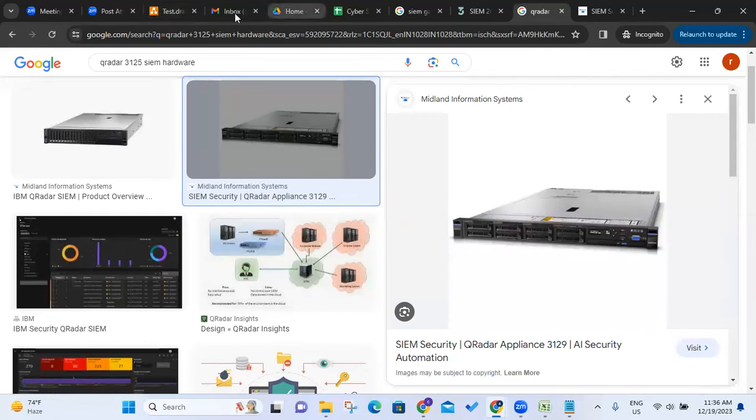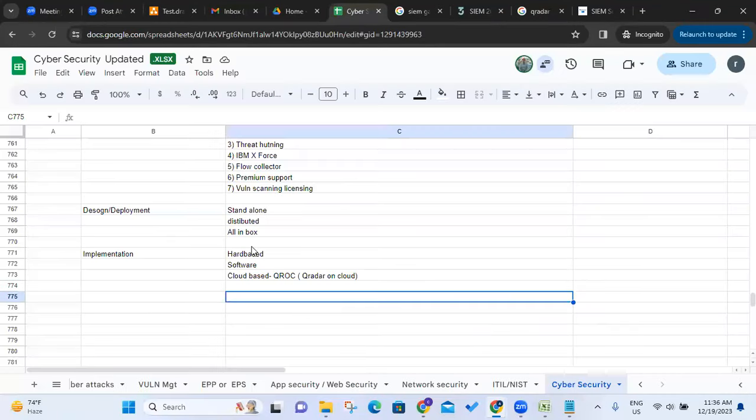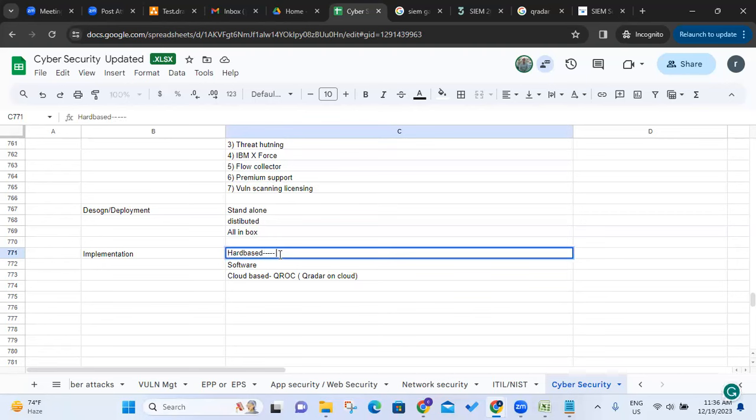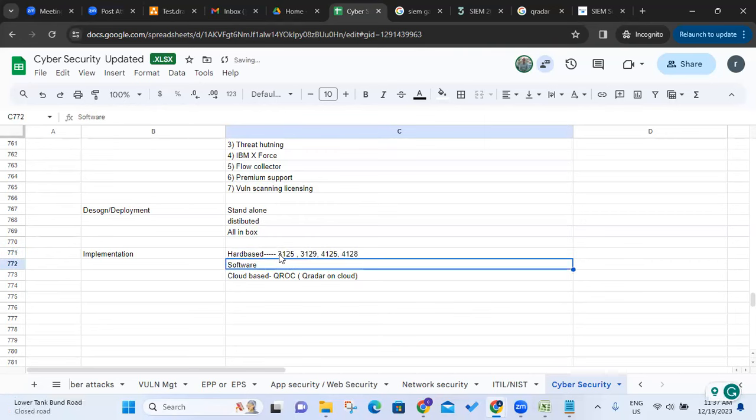Okay. So now go back to our Excel sheet. These are all the implementation points of view: hardware based, software based, and cloud based. All the TCS deployments are QRoC, QRadar on Cloud only. They are not using dedicated hardware devices. The hardware device model numbers, as I said earlier, 3125, and just now we have seen 3129. 4125 and also 4128. At the time of interview, if they ask which hardware based model number you worked on, you can give either one model number, not all four. One model number you can remember and say at the time of the interview. Clear?